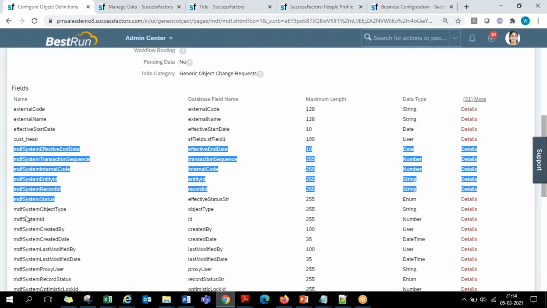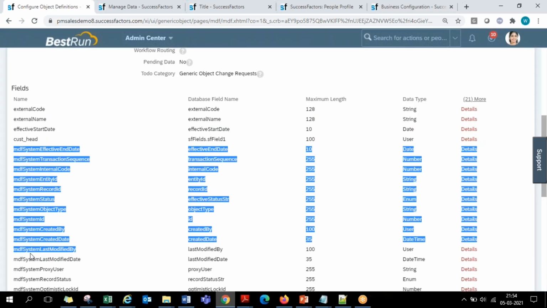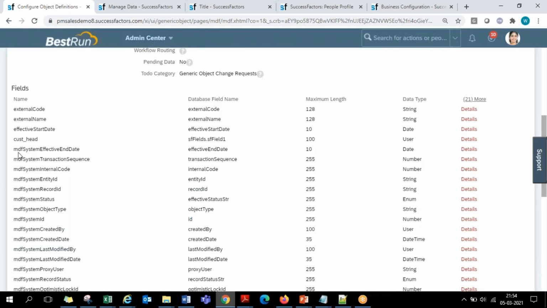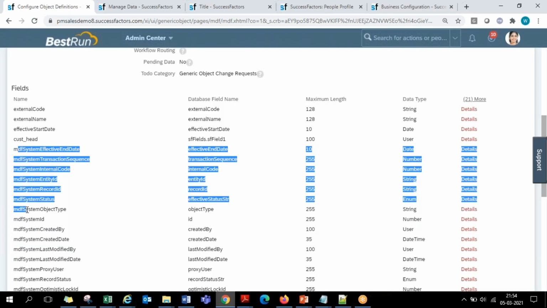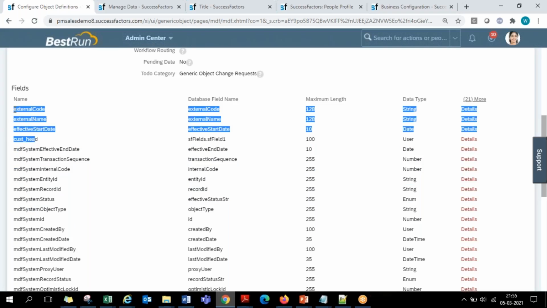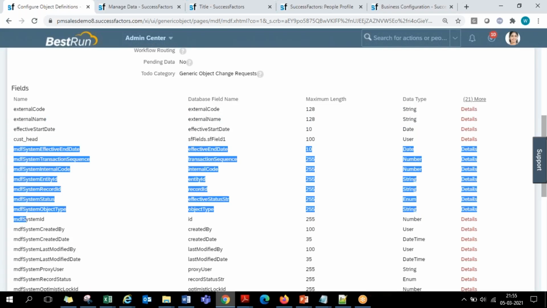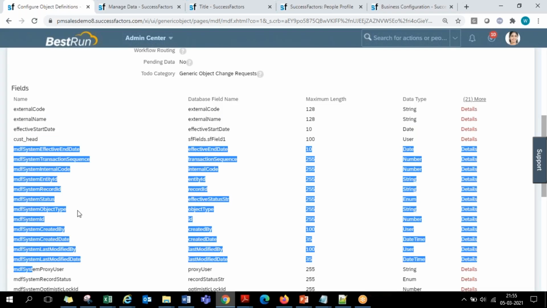Obviously MDF system fields got added. As we remember, in the standard objects like divisions and departments also, there are MDF system fields. Even for the custom objects that you create, MDF system fields will be automatically created, which are technical fields that will not appear on the front end at all. Only these 4 fields we decided to have will appear. Other MDF system fields will never appear on the front end. They are only for some technical prerequisite purpose and will be added automatically by the system.